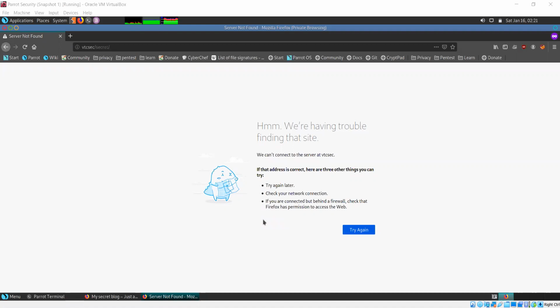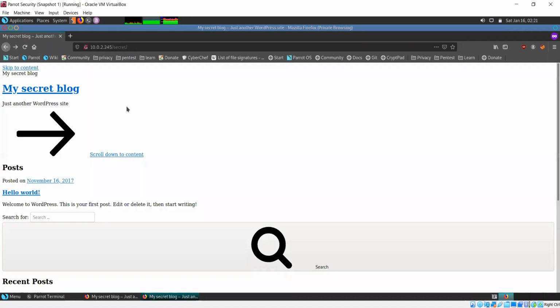Okay. So we just put the IP address, sir. If I put the IP address, I'll reach the website. I'll reach the same page again. But what is happening is all these links are still pointing to VTC sec. I cannot change those links themselves, right? They are hard coded into the system.